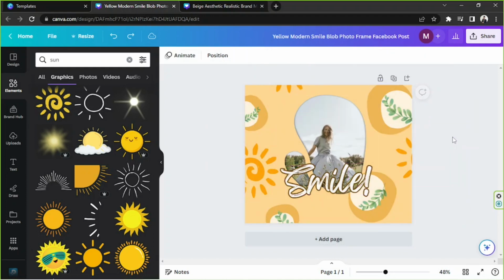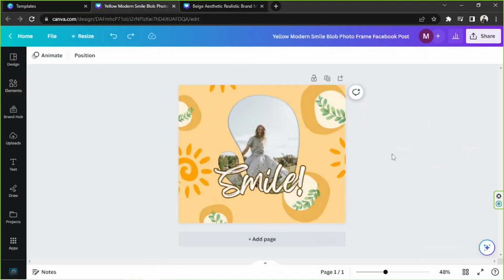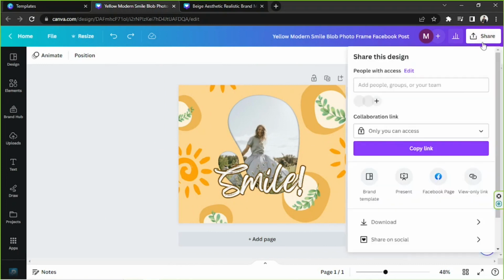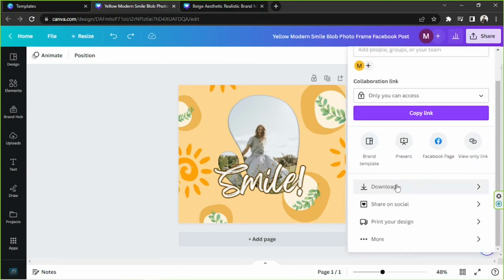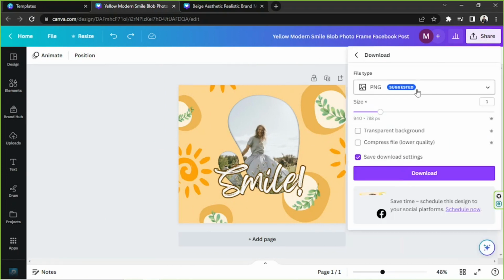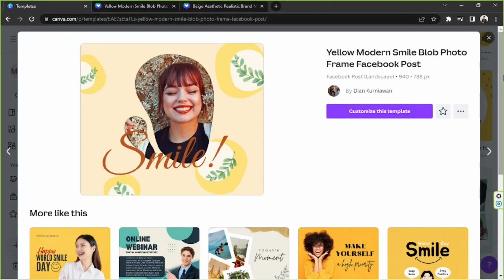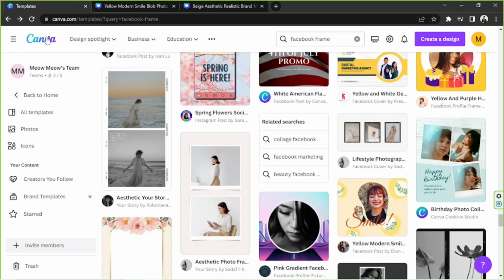And once you're happy with it, you can finally download it. So go to the Share button, go to Download again, select PNG as your file type, and adjust other download settings according to your preferences, and click on Download. And you're good to go.